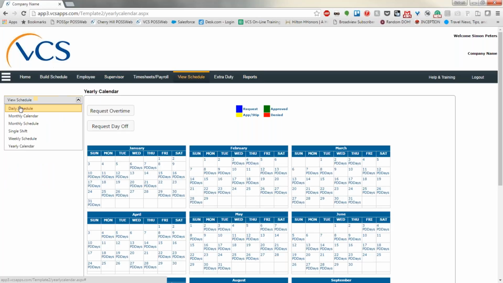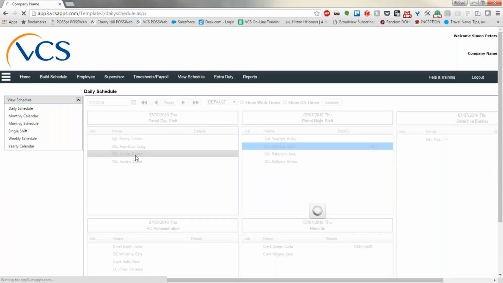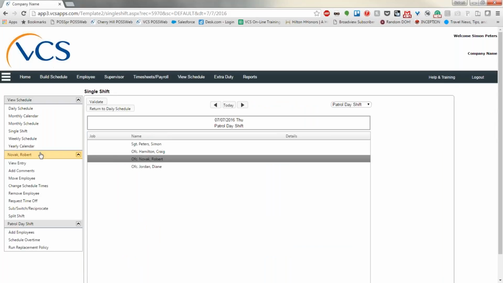And the other items will come from the daily schedule, from a set of options that we get when we click on someone's name on that schedule. We get a handful of items here. We call these schedule actions. Again, they're items that populate based on where we clicked on the daily schedule.